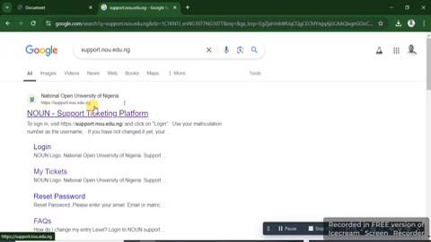But for people that know how all these internet things work, please make sure that you do your thing by yourself. Don't pay anybody extra money. This website is for you. Even the people you are paying to do it for you, they are coming to this same website and doing all those things for you. So you come here and click on support ticketing platform.